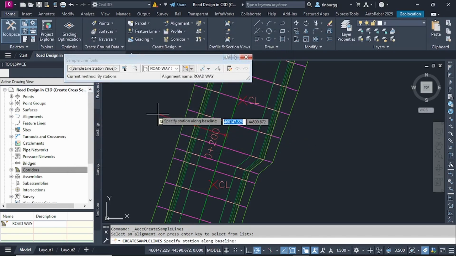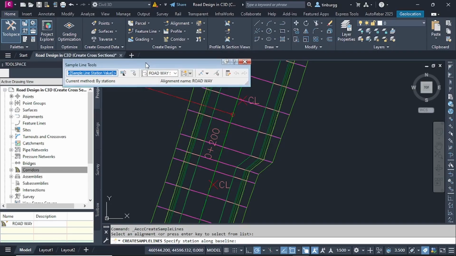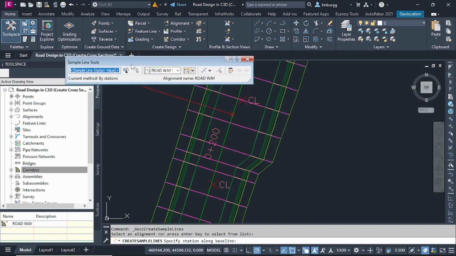Now, when you click OK, you will see that it's prompting you to select the stations where you want to sample. But doing it manually is not very easy. We need to find another method of doing it. When we come to this sample line tools, I'm not going to talk about much of these parameters. If you want to know more about them, you can just hover your cursor and see what that represents. We are going to change the method from here. Just click on this drop down.